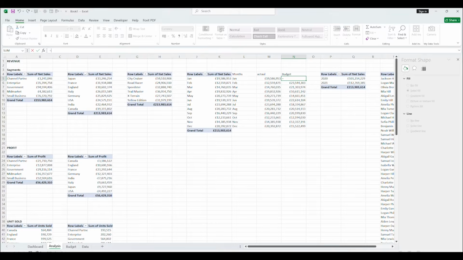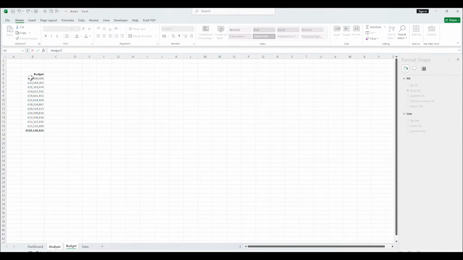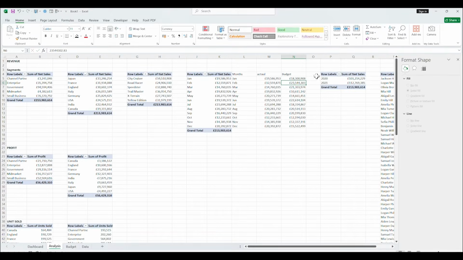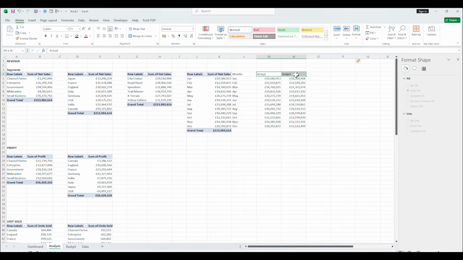Then I will link this to our budget as well. Then I'll bring this down. Let's call this actual and budget. Again, actual and budget again. I'm looking for the last value in each one of them, which is the December value.